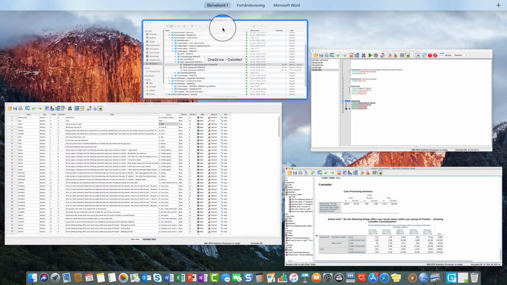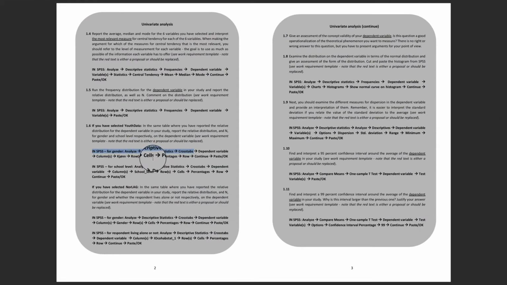Okay, so that was this part. For Nordlag, you do exactly the same, but you have then gender and whether the one who has been interviewed lives alone or not. And then 1.7 is to give an assessment on the concept validity of your dependent variable. And as it says, there is no right or wrong answer to that question.